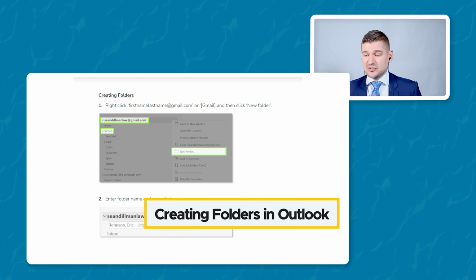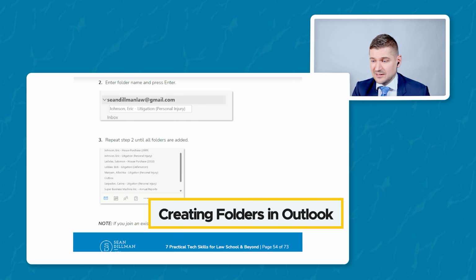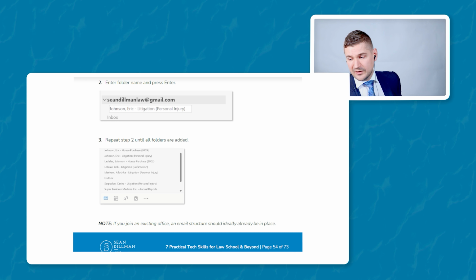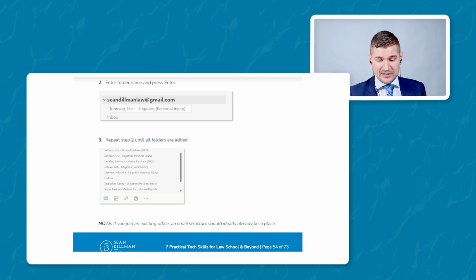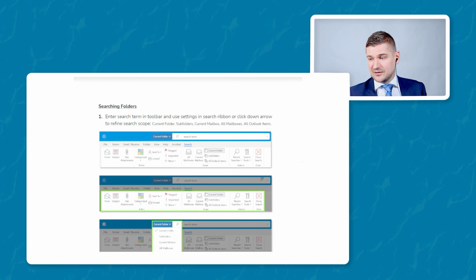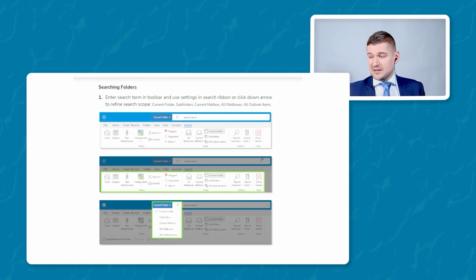Same thing here. This is showing you how to create folders in Outlook. It's basically just simple right-clicking, entering the name, doing it over and over again. I do have a note here that if you join a law firm, they should probably already have an email structure in place, and you shouldn't have to make one all your own. But if they don't, for whatever reason, by doing it this way, you'll have something that you can work with, and you'll know how to make your own folders and all the rest of it.